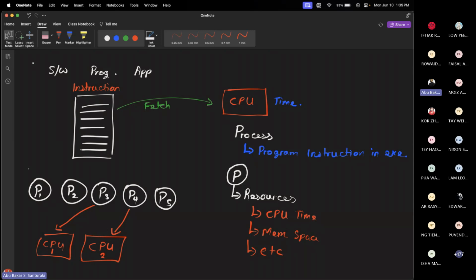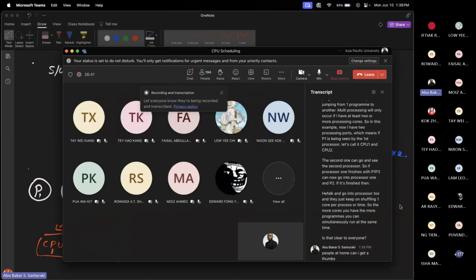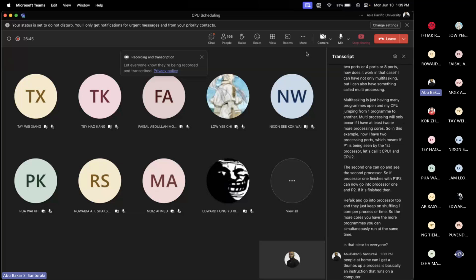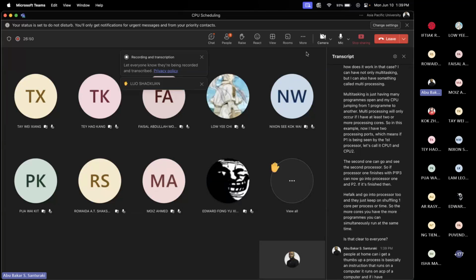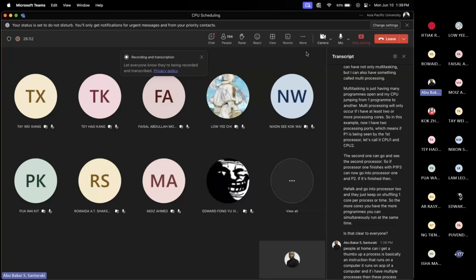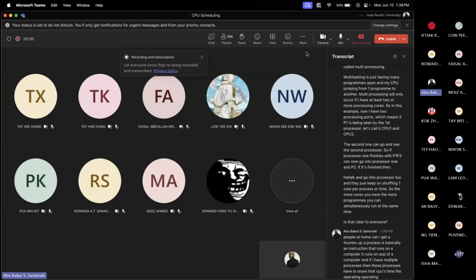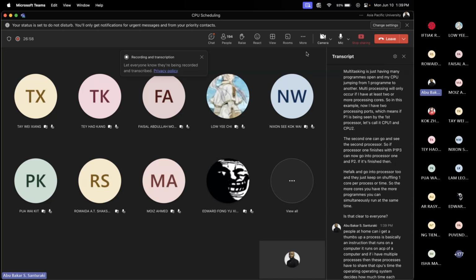Is that clear to everyone? People at home, can I get a thumbs up? A process is basically an instruction that runs on a computer. It runs on the CPU of a computer. And if I have multiple processes, then these processes have to share that CPU's time. The operating system decides how much time each process spends with the CPU.